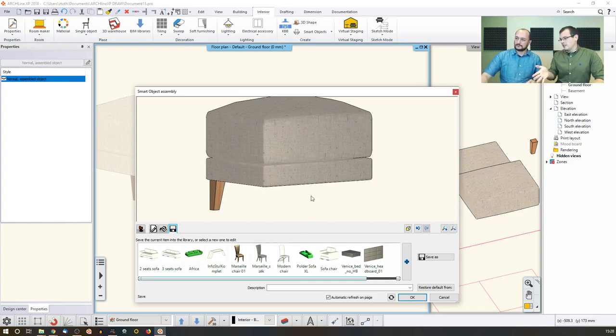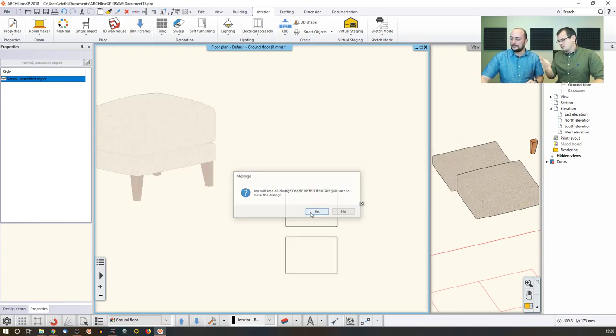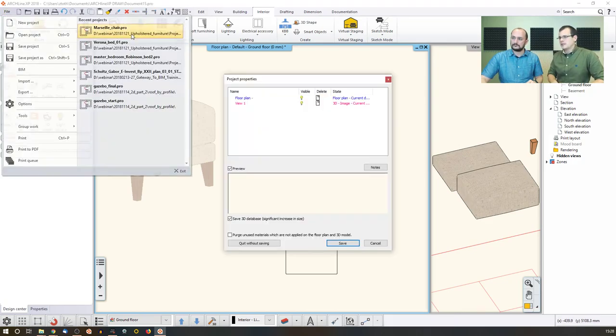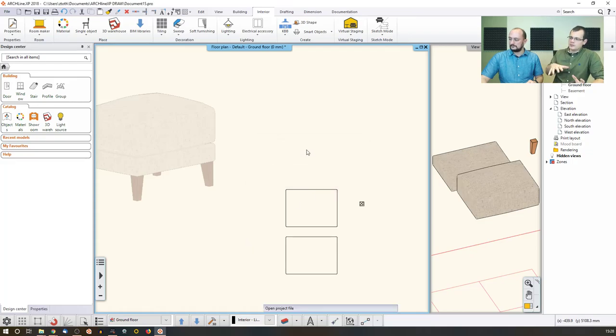How is the other scenario going to be different from what we have just discussed? So let's load up the other project that we opened the discussion with, and let's see how we are going to do things differently this time.